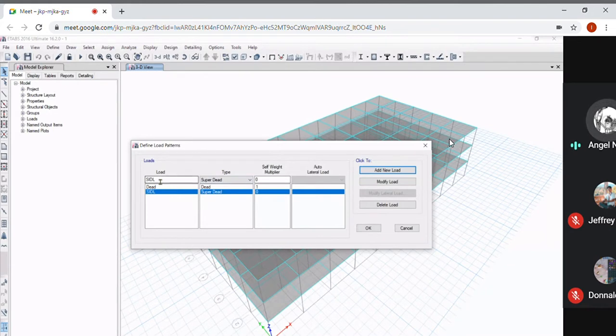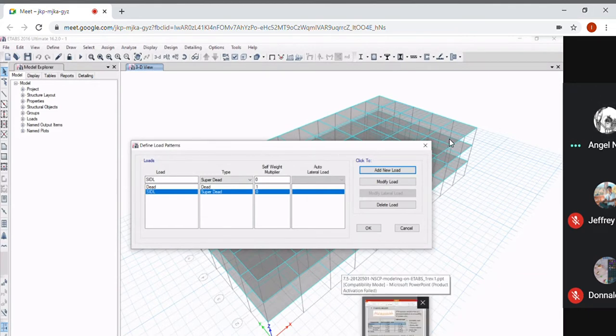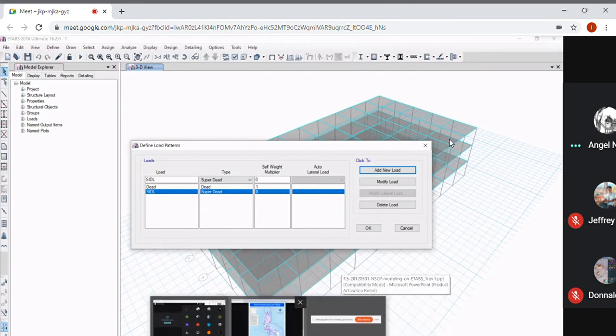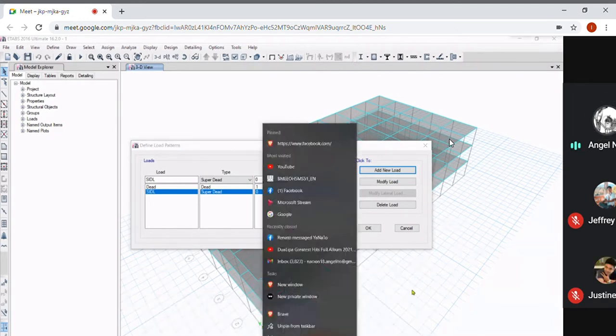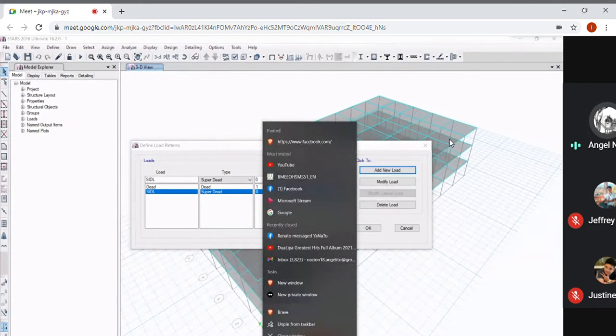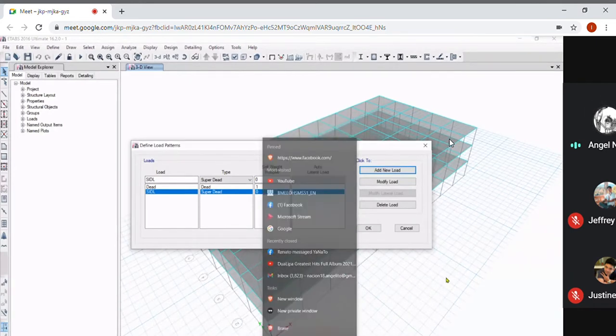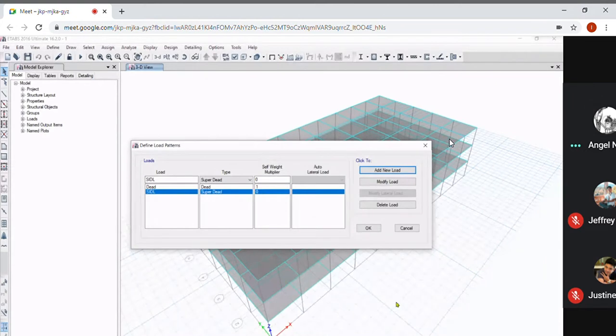Siyempre, meron pa tayong ibang klase ng loads, and the next one is the live load. Ano naman ang live load? I assume that you should know live loads. What is live load? Moving load, sir. Moving load is a type of live load, correct? And any other definition? Non-permanent loads. Yes, it's not permanent. Correct. Very good.